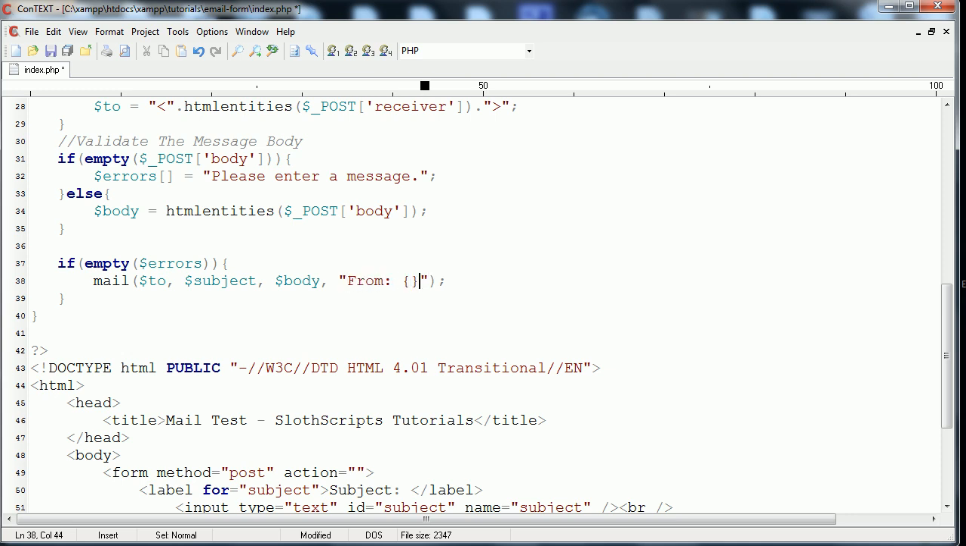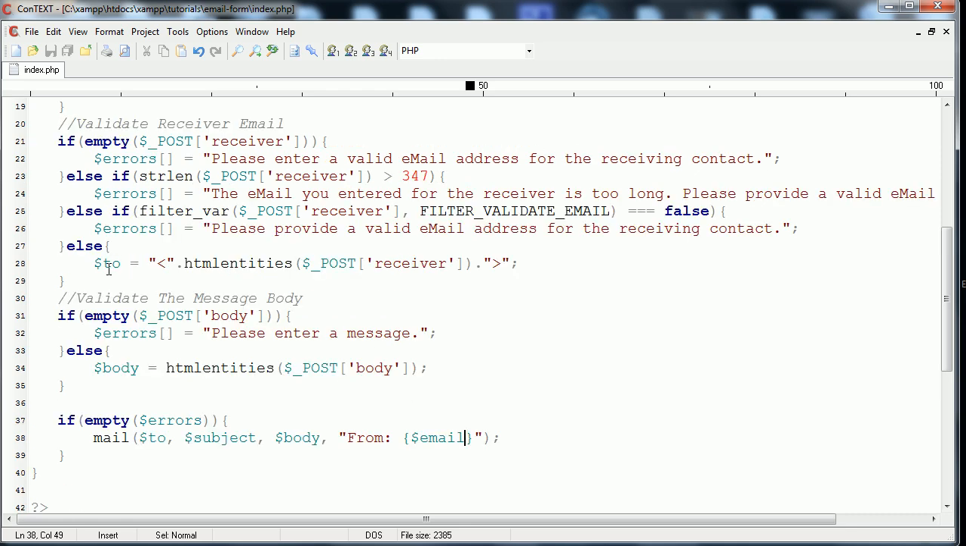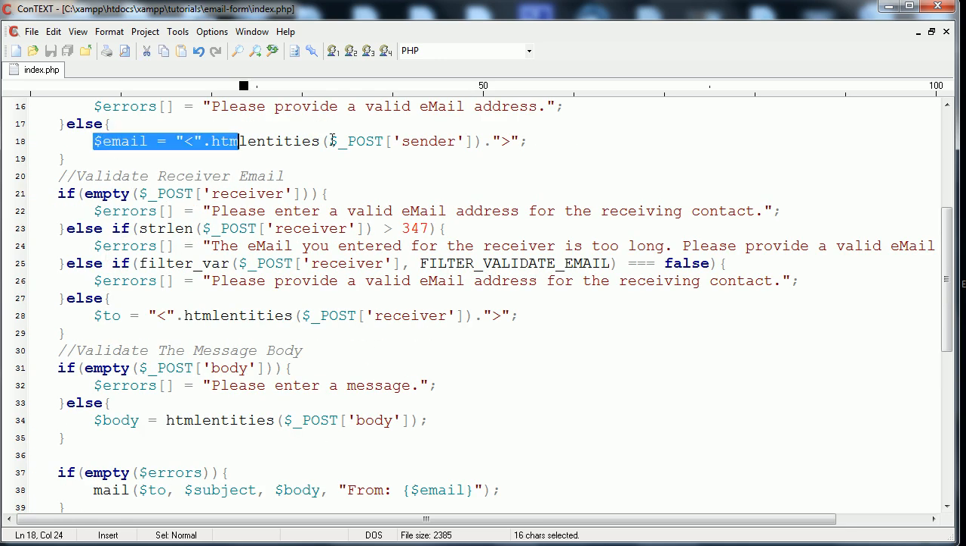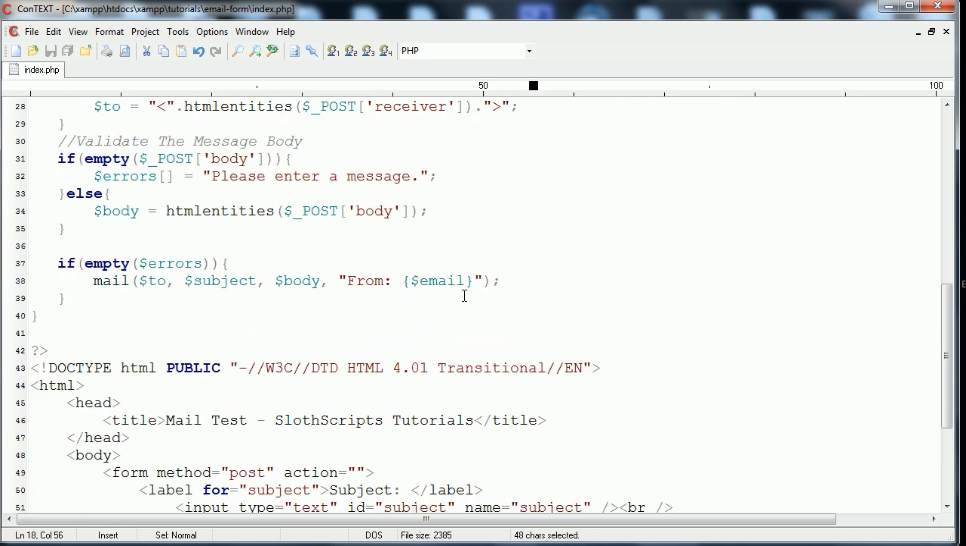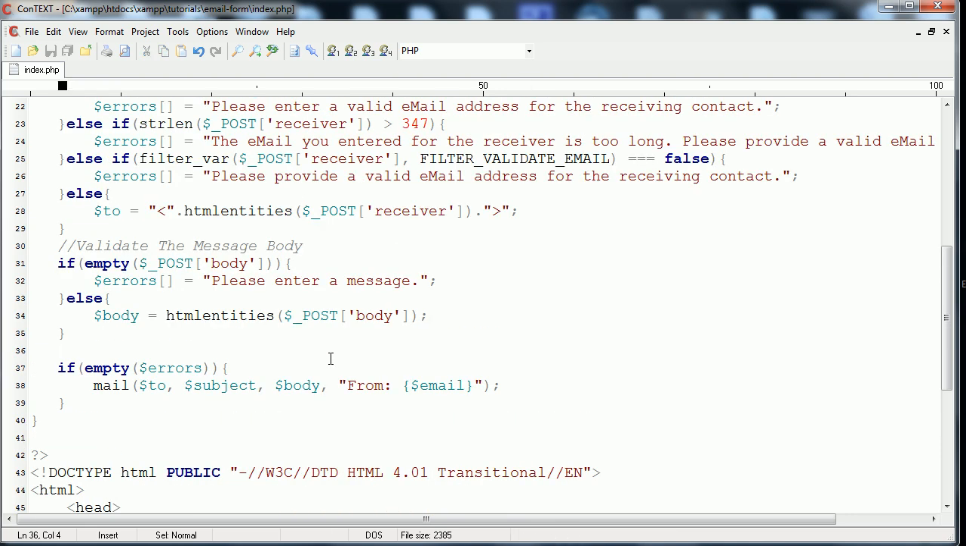And we're just going to open up braces here and put in email, because it is from our email, which we have gotten from this line right here. Generally what you would do is create a headers variable and say from email address, right? But we're just going to be doing it this way, and that will work.